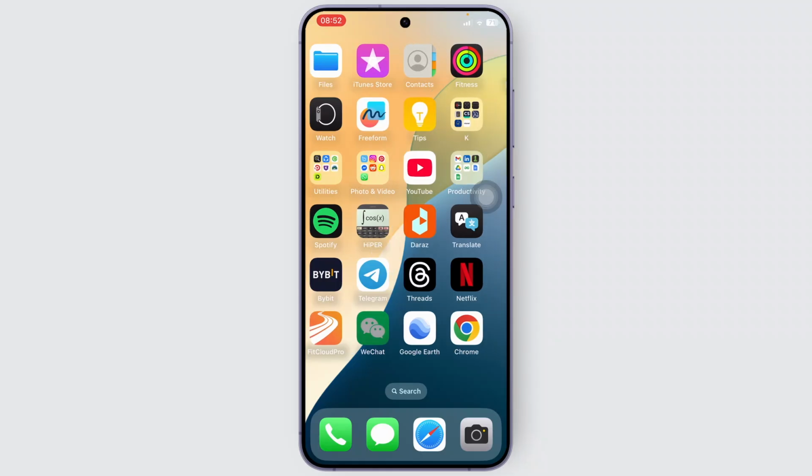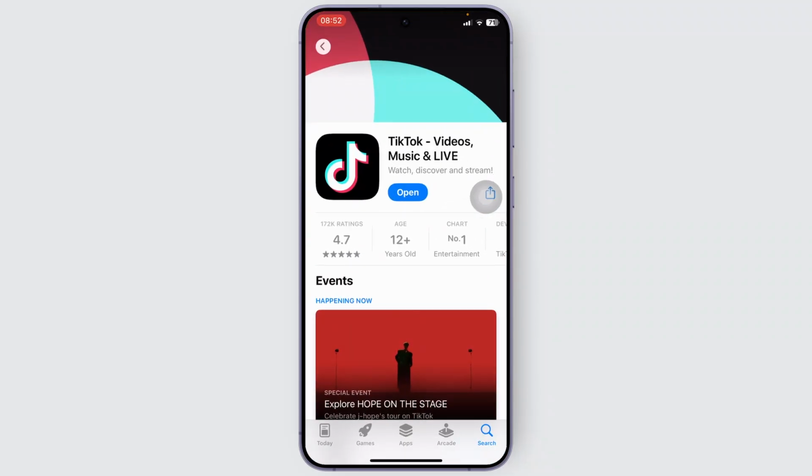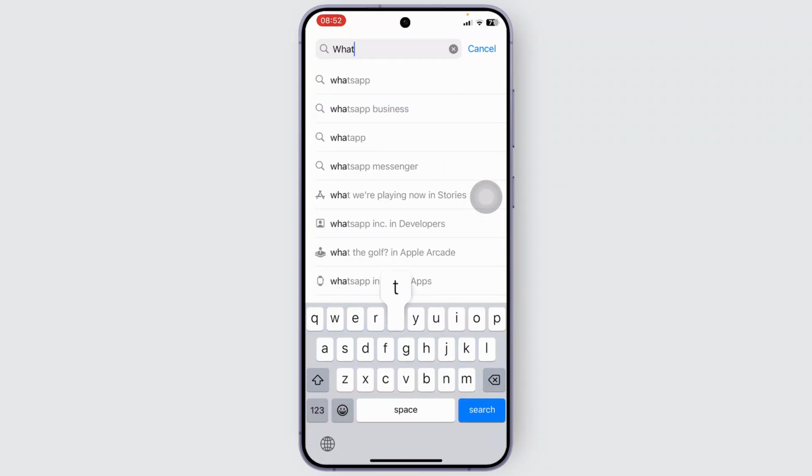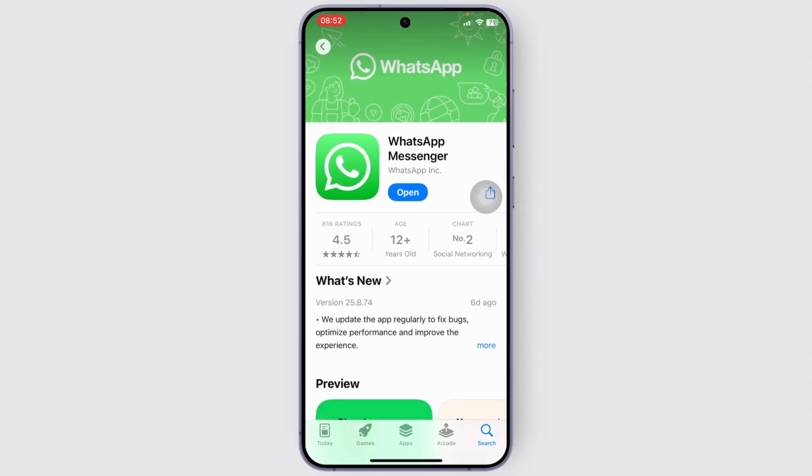So the first step that you'll need to take is update WhatsApp to the latest version. So head over to your App Store and then search for WhatsApp. After you search for WhatsApp, tap on WhatsApp, and if there is an update button instead of the open, tap on update and update to the latest version.